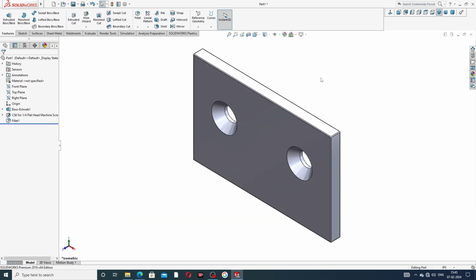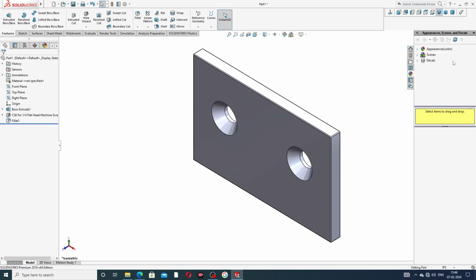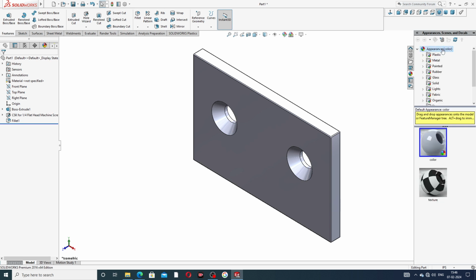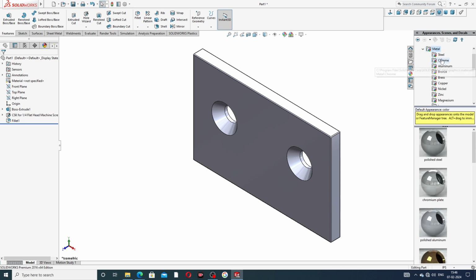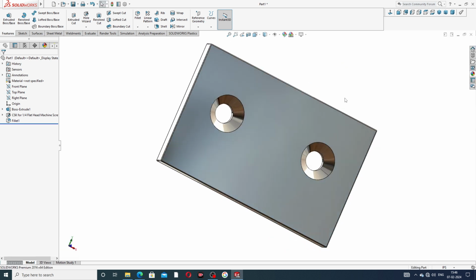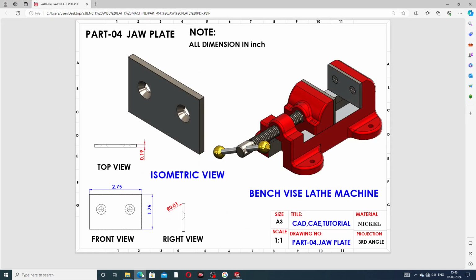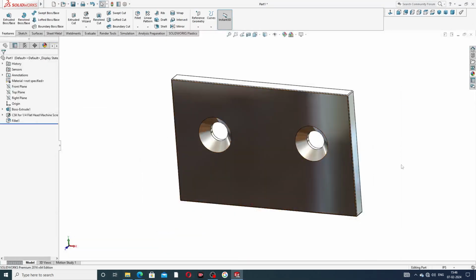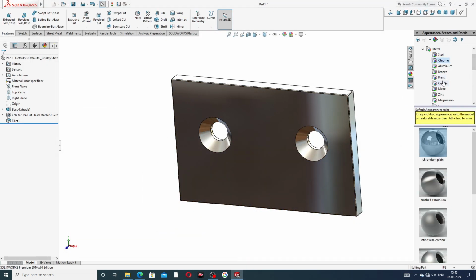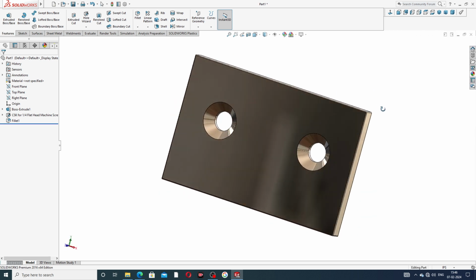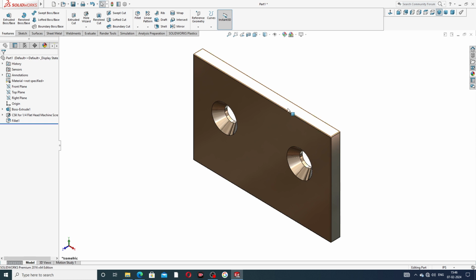In the isometric view, apply the material. Go to Appearance, Metal, and choose Chrome, which is a chromium plate, perfect. Also the material selector has nickel. Go to Nickel, and Polished Nickel looks somewhat better in the isometric view, and this is perfect.